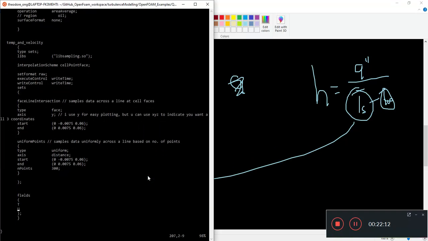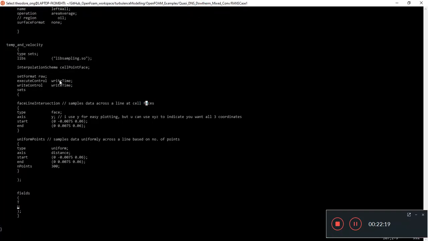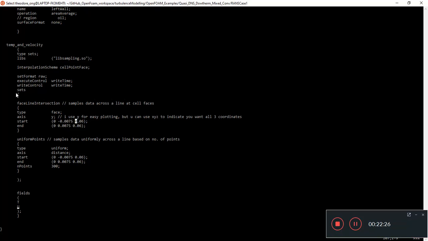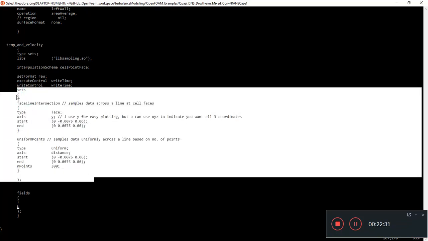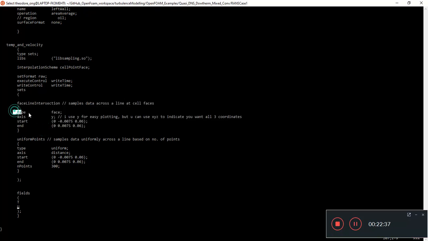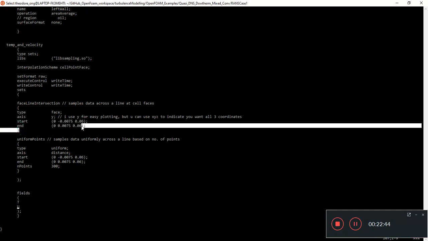Okay, this is the velocity and temperature sampling. So what I said here was the type sets. All of these things we copy and paste from the sample file. So there are two so-called sets of data I want. So this is what this highlighted part is talking about. One is called this phase line intersection, where again we talked about the type phase, and the axis, instead of x I use y, and you give it the start and the end coordinates.